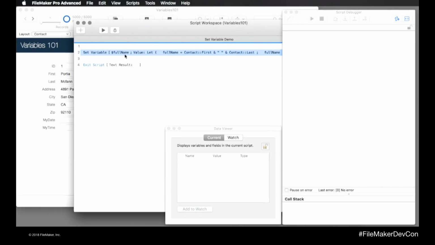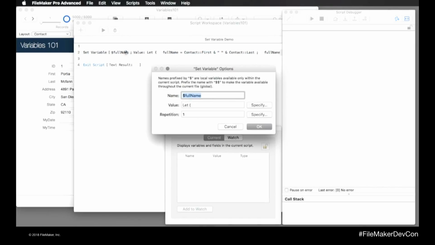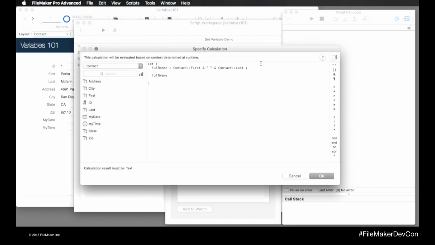So now we're going to go back in and change it up again. With let statements, they're nice because you can set multiple variables at one time. You can kind of stack them up, right? So I don't need just one variable. I want to set a couple at the same time. So how do we do that?